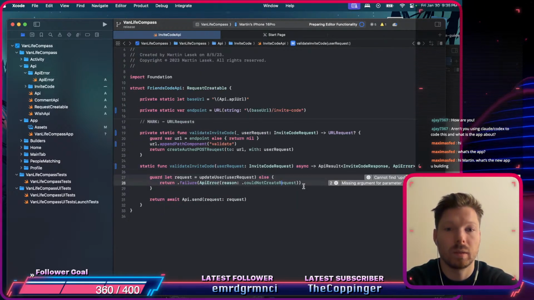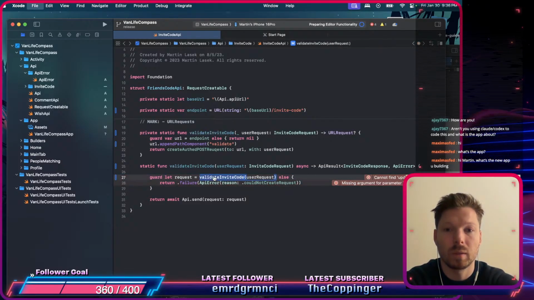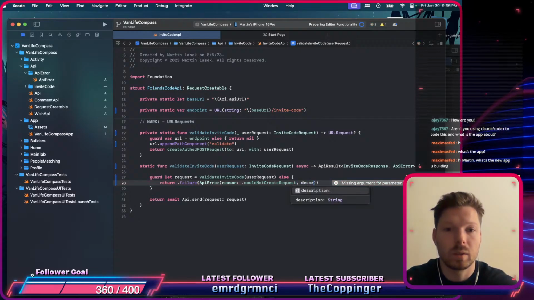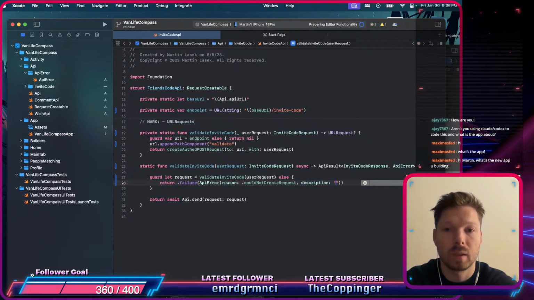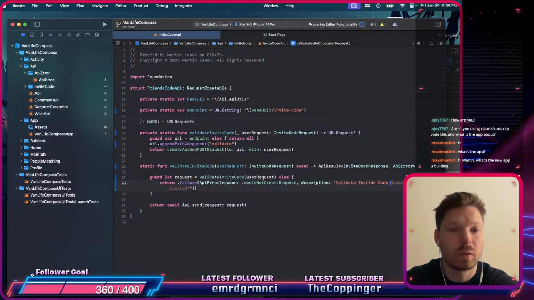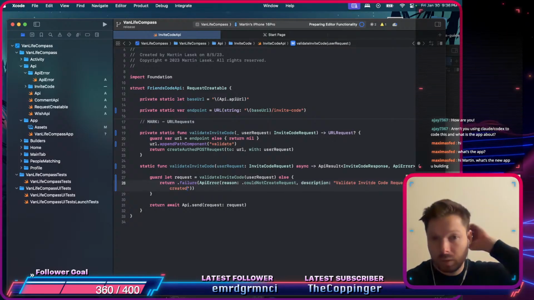And then here that will work. Update user, it would be this. Missing argument for parameter. Okay. Description. Right. This is could not create request, and then in detail, validate invite code. Could not be created. Yeah, we can do that.